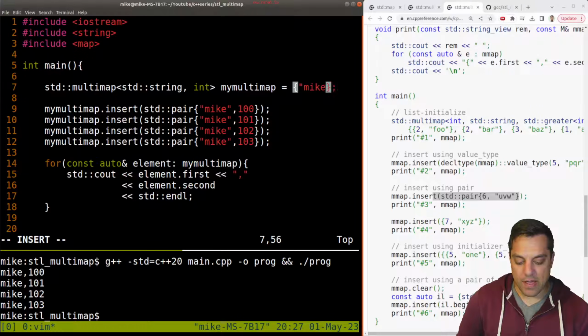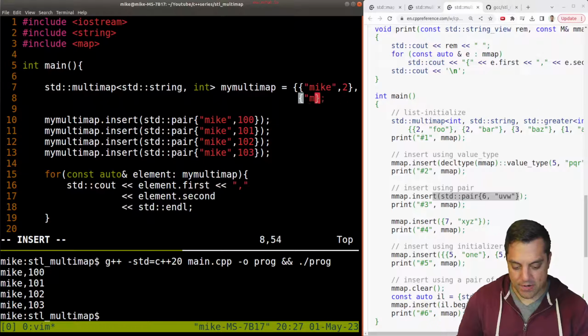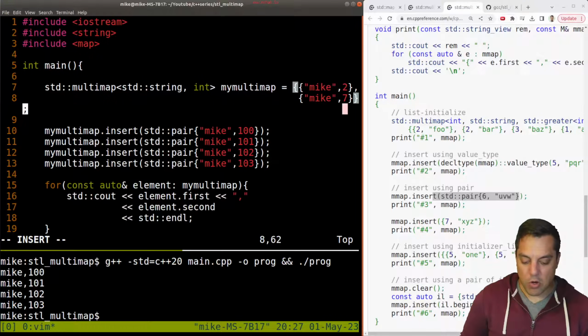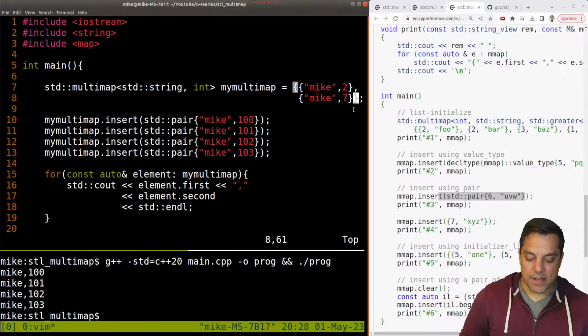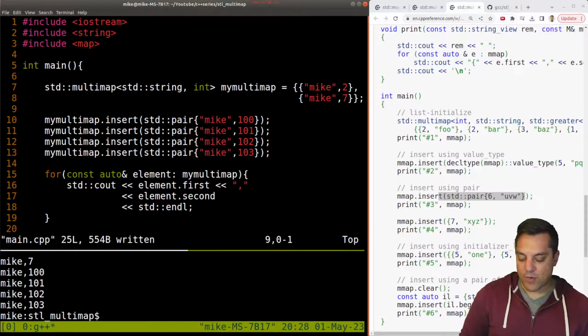Let's go ahead and do Mike and, I don't know, 2 or something here. And we could have a bunch of these. Let's go ahead and put a comma and just create another entry here. Again, I'm doing them all unique on purpose, just so that we can see that the multi-map allows us to insert all of these elements, regardless if they are unique or not. Okay, so let's go ahead and run it.